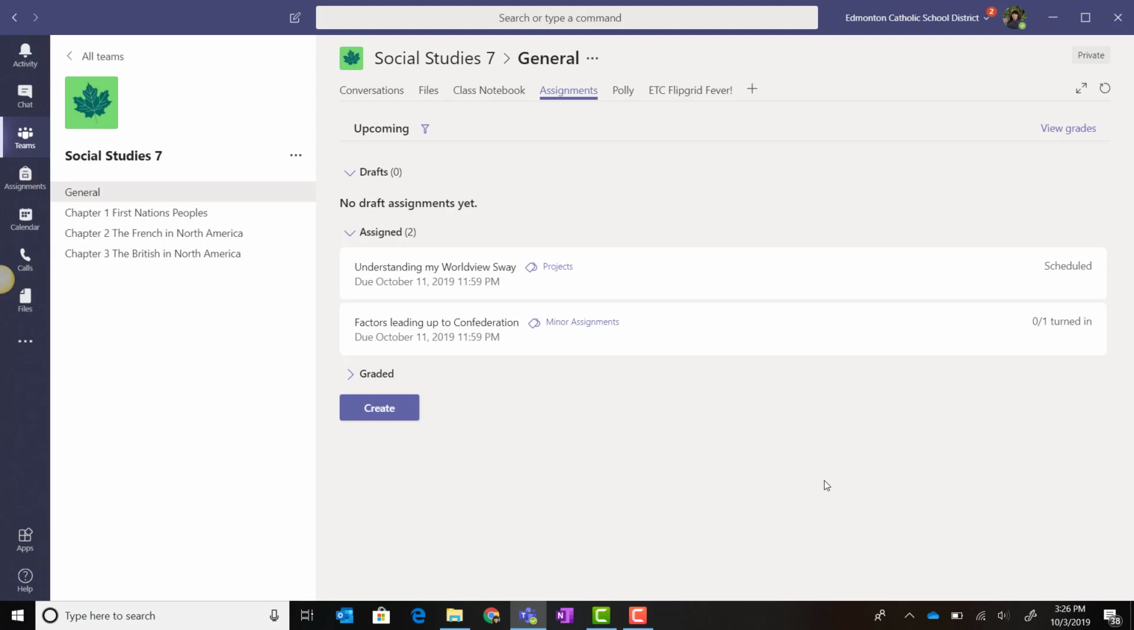Once the Understanding Worldviews project that is scheduled to assign goes live to students, they'll receive a red notification in the general channel, as well as in their activity and on their team.